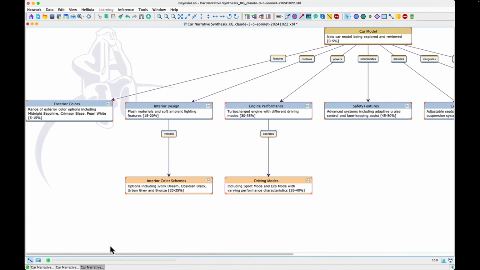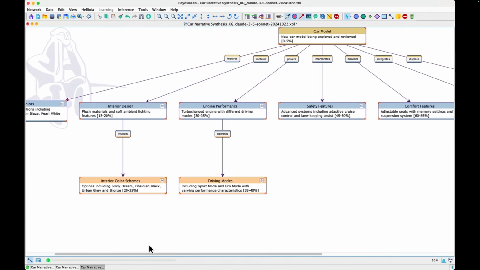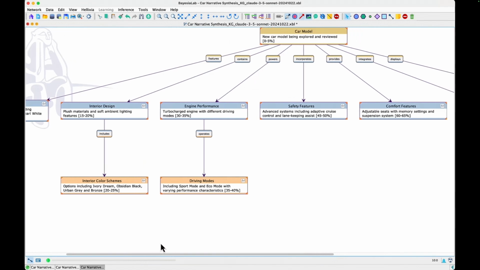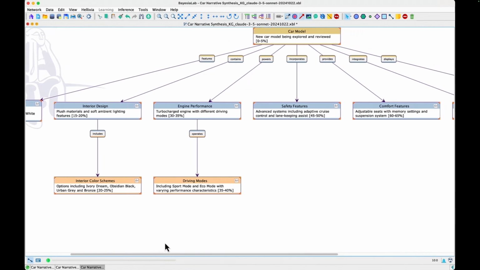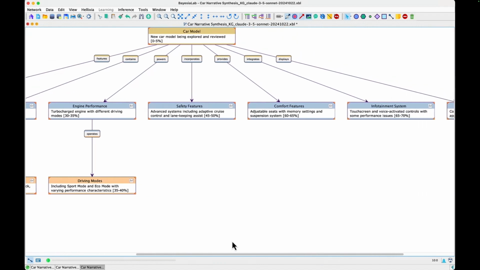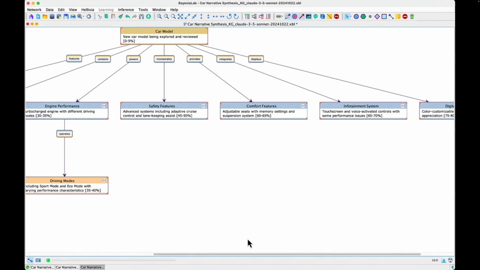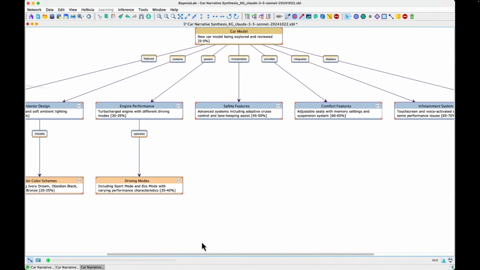Exterior color, sorry, contains the interior design, powers engine performance. So the label associated with the link here is a verb that describes a relationship, right? So we have all this information, and now we start to understand that we are talking about external dimension, interior dimension, performance, safety, right?